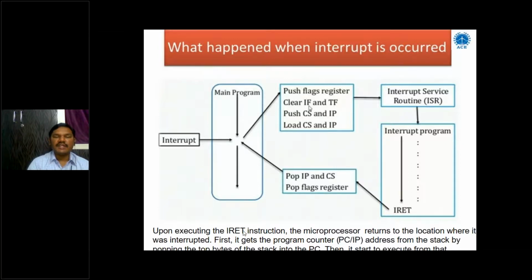Upon executing the IRET instruction, the microprocessor returns to the location where it was interrupted. After execution of the interrupt subprogram, when it reaches IRET, the microprocessor returns to the location where it was interrupted. First it gets the program counter or IP address, because the program counter is responsible for the address of the next instruction, from the stack by popping the top bytes of the stack. Then the main program will get executed.